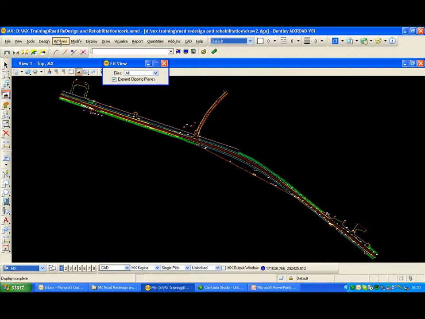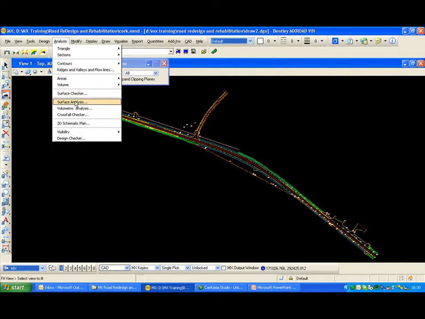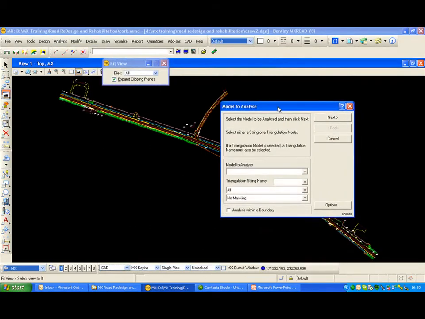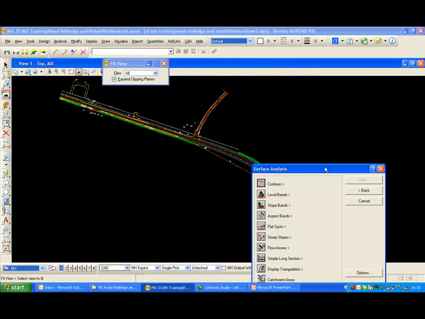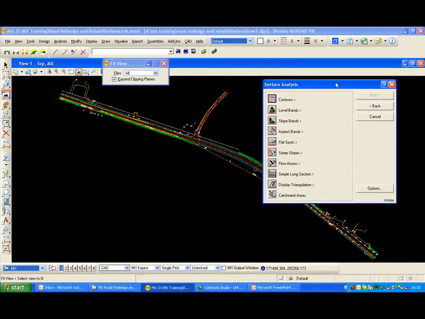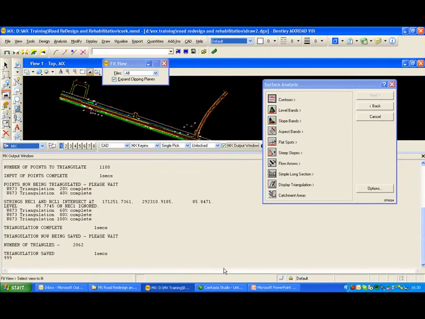So I'm going to go to Analysis, Surface Analysis. The model to be analysed in our case is our road survey. And I'm going to go next. Our triangulated model has been generated. If I open the MX output window, you can see here that MX has created the triangulated model and it took 1 second to complete.